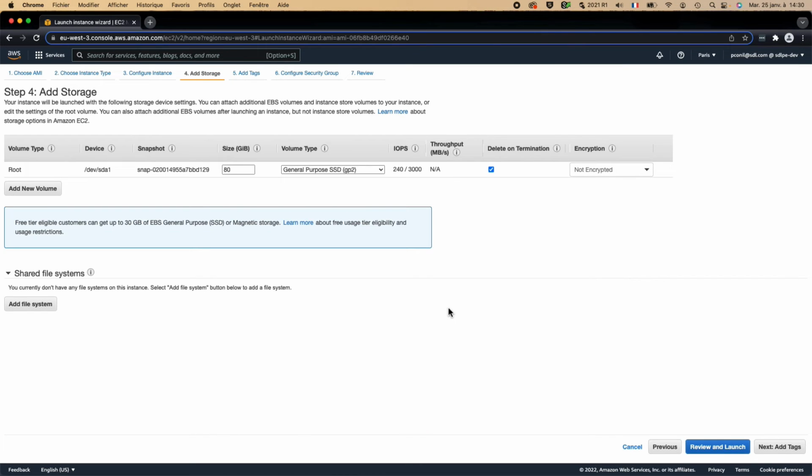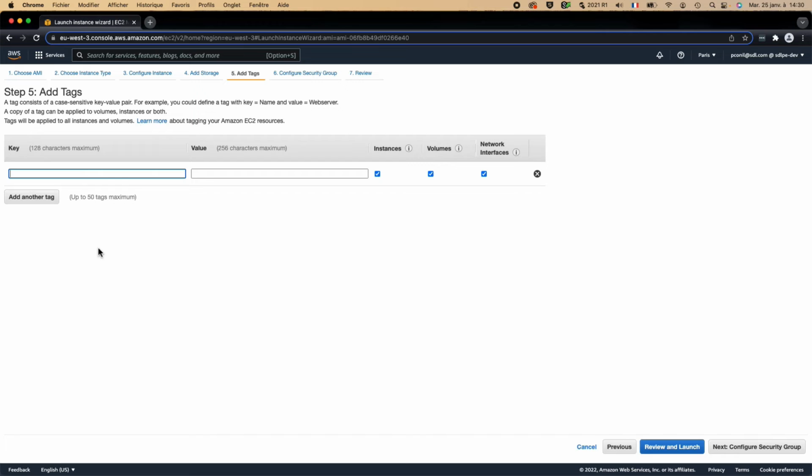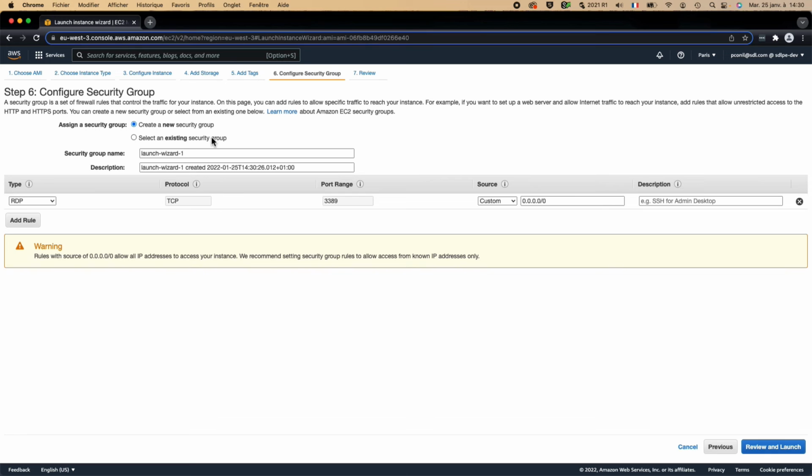Then you configure the details. You can just press next. Add storage, you could change the type of storage here, but SSD is good for performance. And then you can add some tags depending on your configuration. Configure your security group. So definitely you want access to the 3389 RDP port, but make sure to map this to your IP address to avoid being hacked.